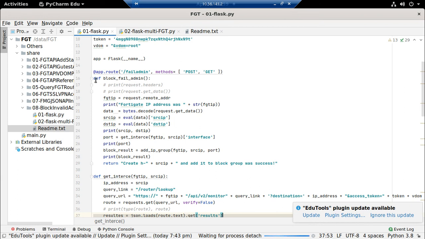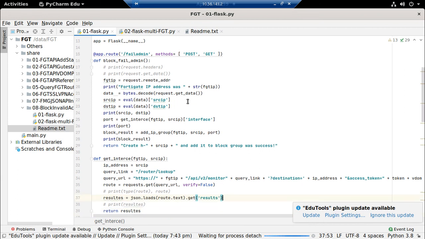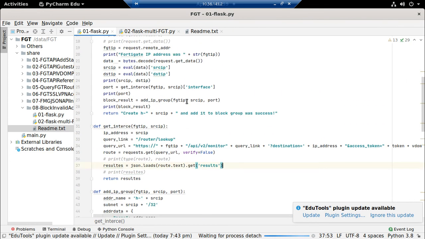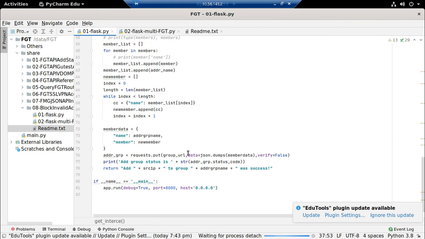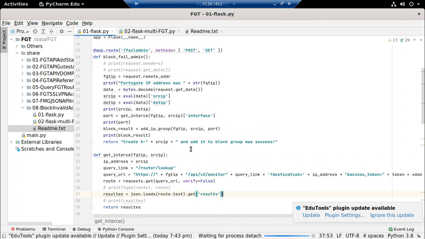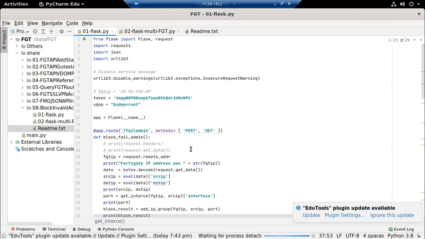And then we define a function, block the fail admin. And let's see the main. So we run this application and we enable debug. The listening port is 8000, host is any. So after this is running, it will be like a web server running on 8000, listening on port 8000.